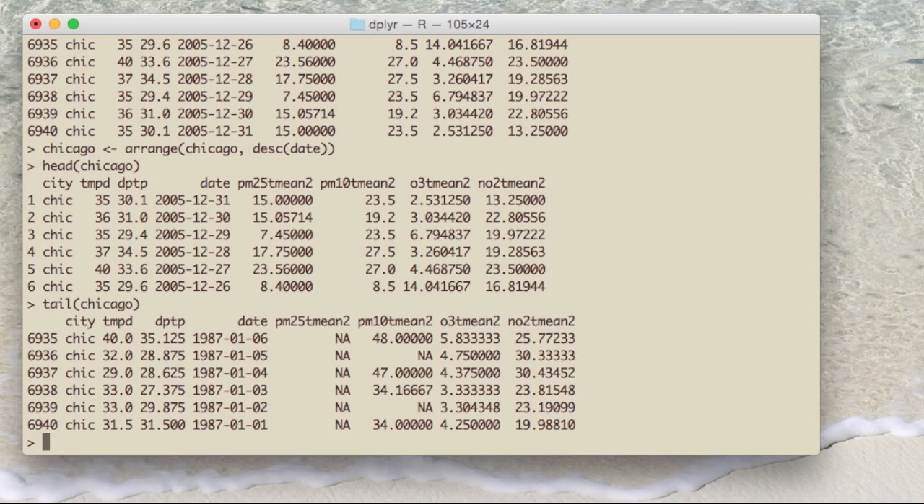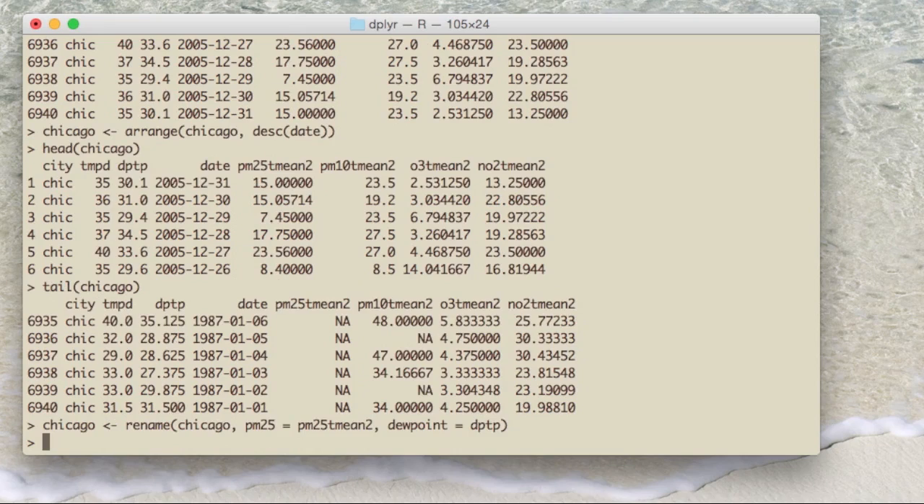Maybe I just want to call it PM2.5. Similarly, the dew point variable is called dptp, which is not particularly intuitive, so I might want to rename that variable too. So here I just call the rename function. Again, I pass it a data frame, and then I give it the new name, and I say equals, and then I give it the old name. So now I want to say dewpoint equals dptp, and then PM2.5 equals PM25tmean2, and that renames those two columns in the data frame, and it leaves all the other columns untouched.